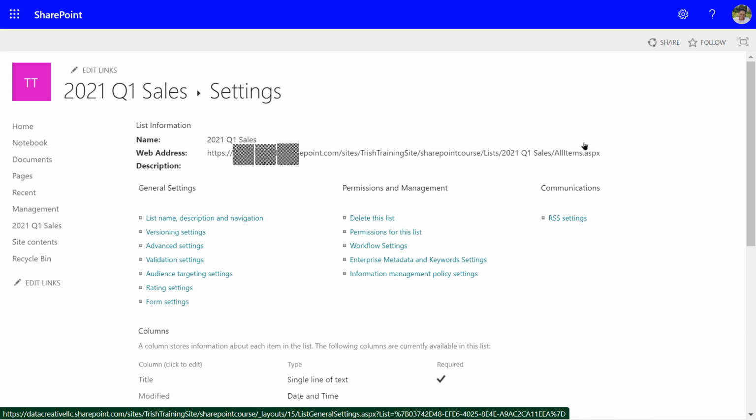You'll see it has a lot of the same settings as we did with the library, the document library that we were in, including the ability to delete this list if you needed to. So just wanted to expose you to this screen. Again, I would suggest that you go through all of the settings at your leisure just to get comfortable and familiar with them.